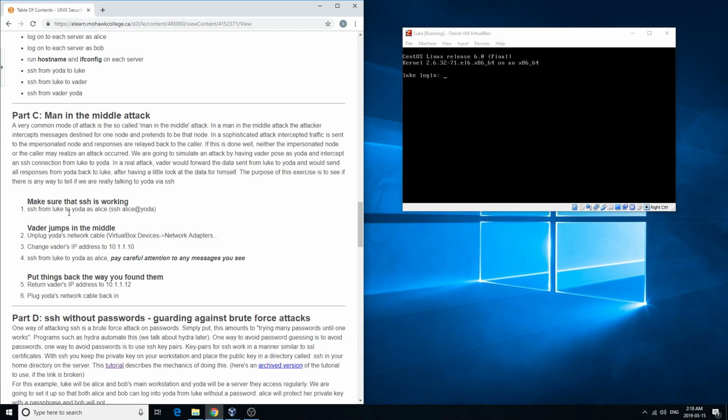So it's going to say, I recognize this computer with this fingerprint. But what will happen is when Vader takes over and you SSH into technically Vader when you're trying to get into Yoda, Luke, who's the one trying to get into Yoda, is going to recognize the fingerprint seems off. Everything seems off, and it should give you this error message.